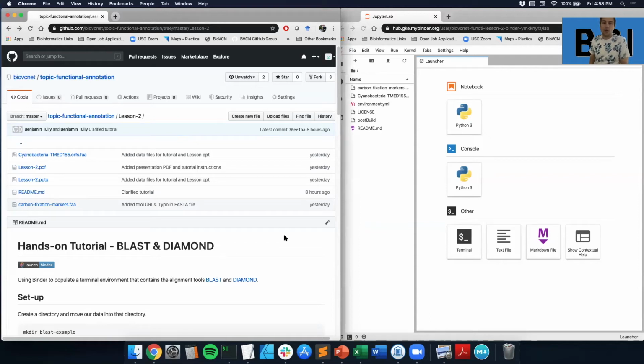Hi, welcome to the tutorial for lesson 2 for functional annotation. So here we'll be working out of the topic functional annotation repository in the BioVCN.net GitHub repository.